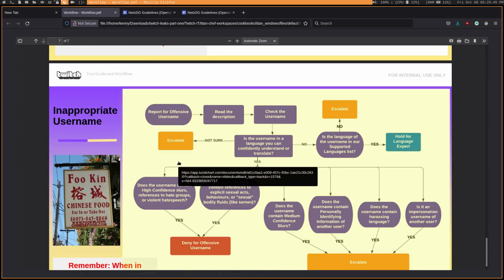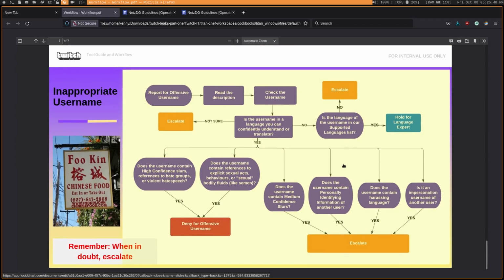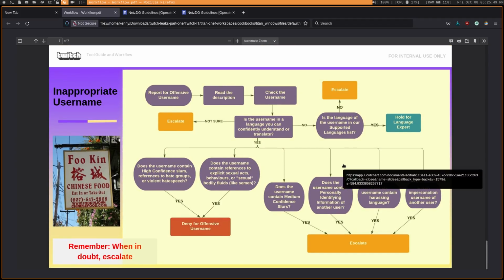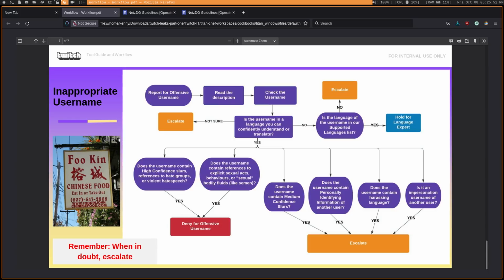Inappropriate usernames. Fucking Chinese food. That's actually pretty funny. I'd get food from the Fucking Chinese restaurant.